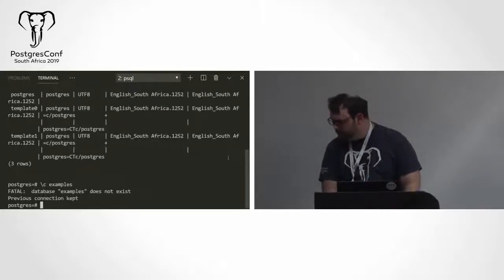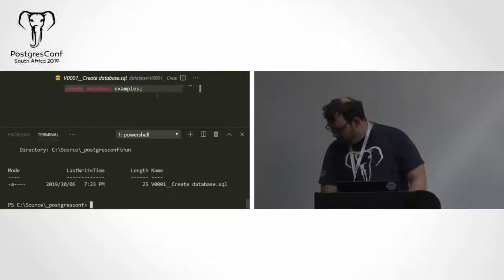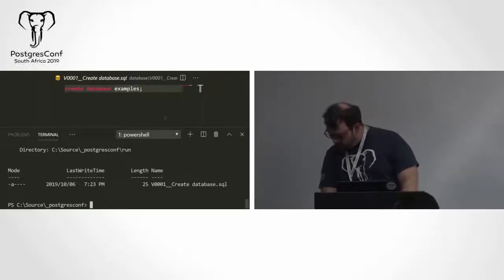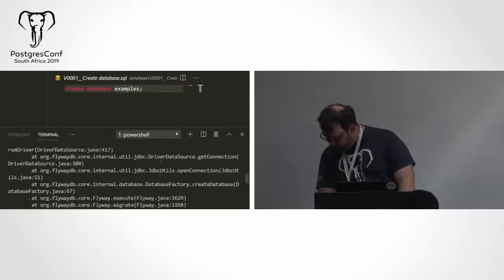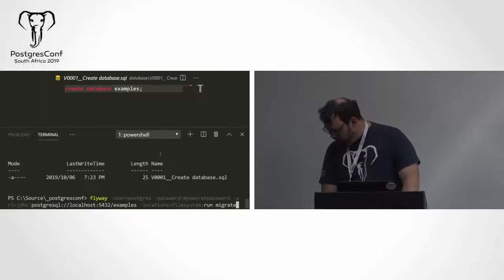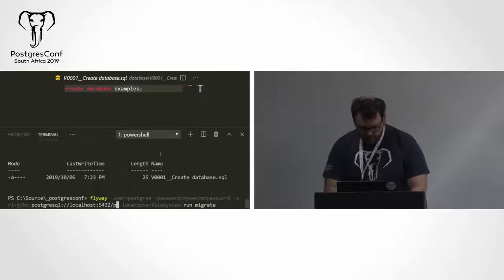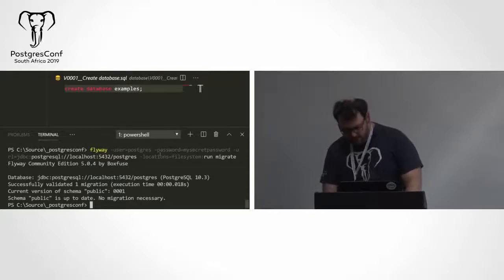Sorry? Just list the create file. Let's see what it says inside. Yeah, no, that's actually all that's in there. It's create database examples. Okay. There we go. Well spotted. This was what happens when you use the examples you were going through last night before bed. Okay, no migration necessary. So it did run.